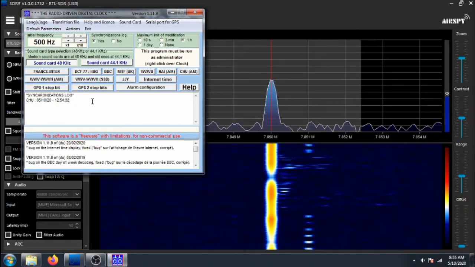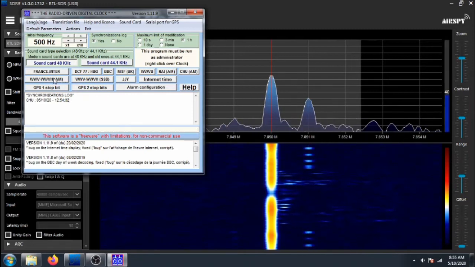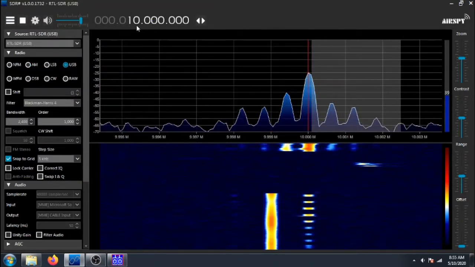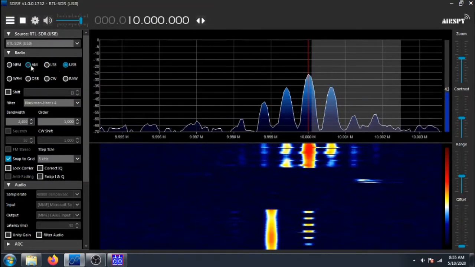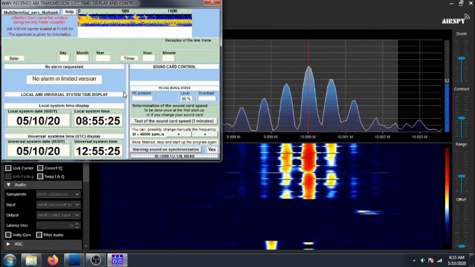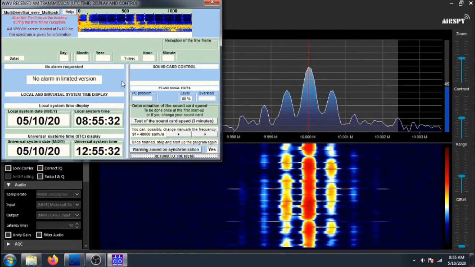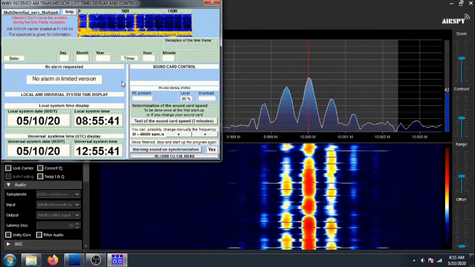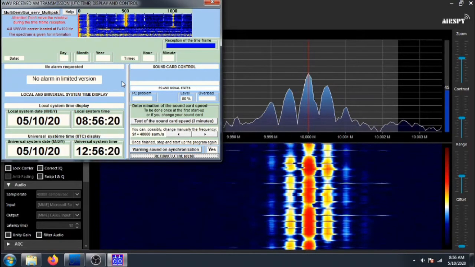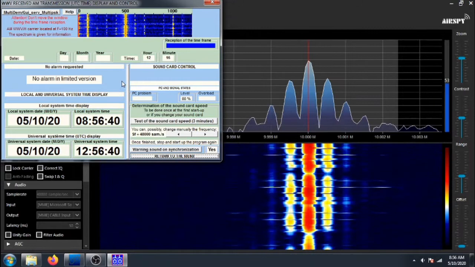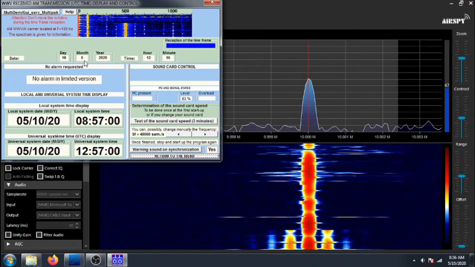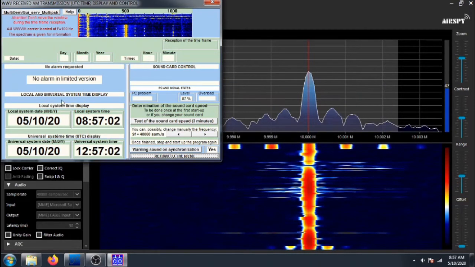Now we'll try WWV. Select WWV AM, and we'll select a WWV frequency. Make sure we're in AM mode, and we wait for it to sync. Now we can see that it has the time and date, and it popped up a valid frame has been received.